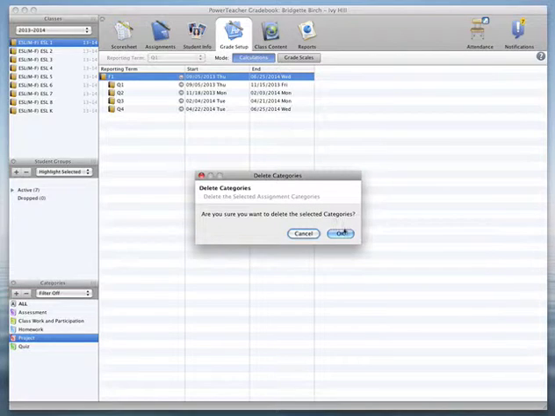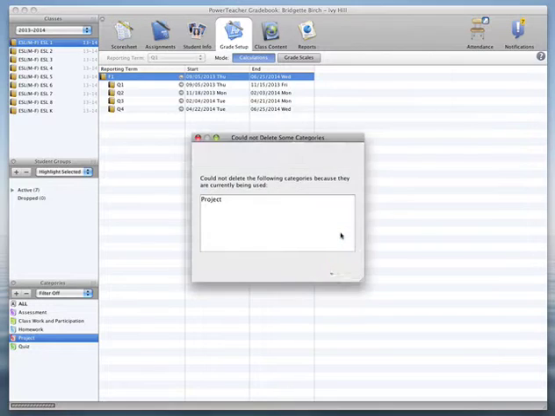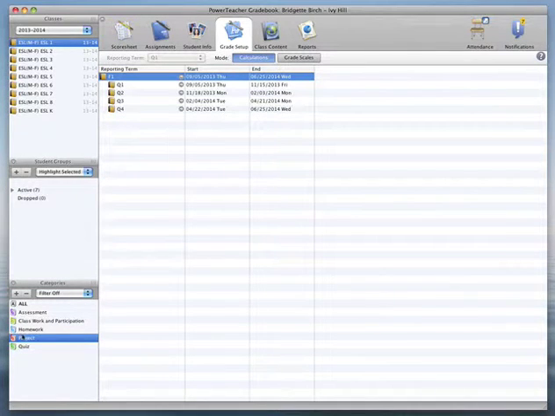If you click OK, it will either delete it or it will tell you this category cannot be deleted. And the reason being, you probably used this for a past assignment. So if an assignment is already associated with a category, PowerTeacher will not allow you to delete it. So in this case, I would click OK. And then I would go ahead and try to rename this category.